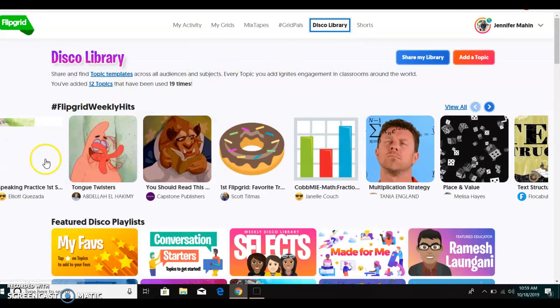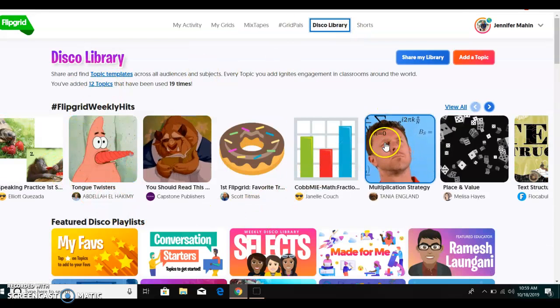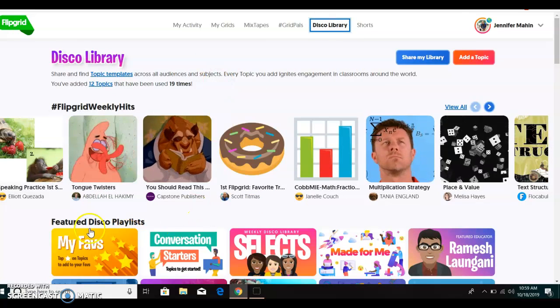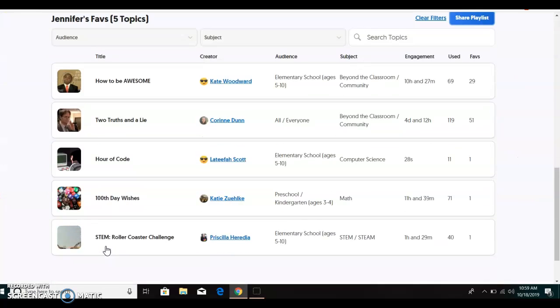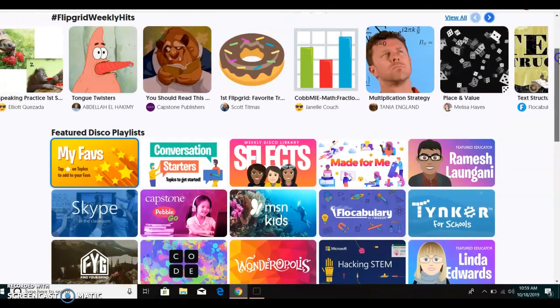So one thing I like is to go through and look for lessons that I might not be using yet, but now I have some that are favorites. This has a STEM roller coaster challenge that I'm not doing yet, but I know I will be in the future. Here's one for the 100th day of school. I have one ready for when I want to use it. Here's one for hour of code, 2 truths and a lie, just how to be awesome. These are all pre-made. You can see the hours of engagement, how many times they were used. There's lots of ways you can use this.